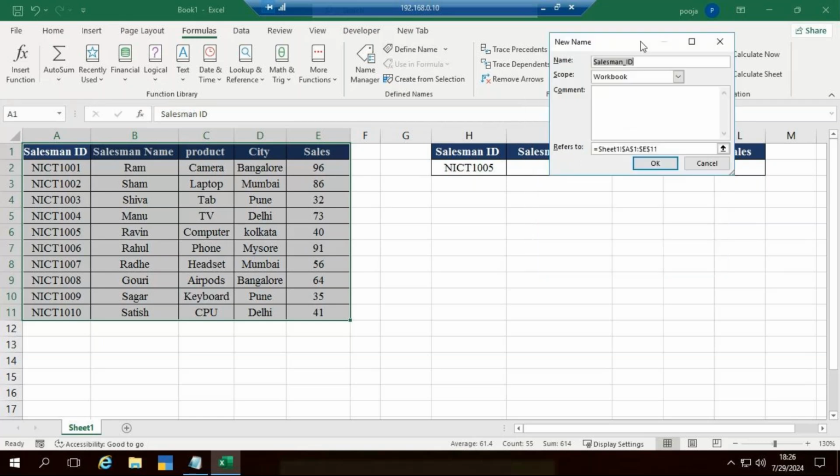Instead of salesman ID, I'll take it as table one. Don't use a space, so I'm using an underscore: table_1. Otherwise, you can take it as data one, as you wish. After all these things, click on the OK button.